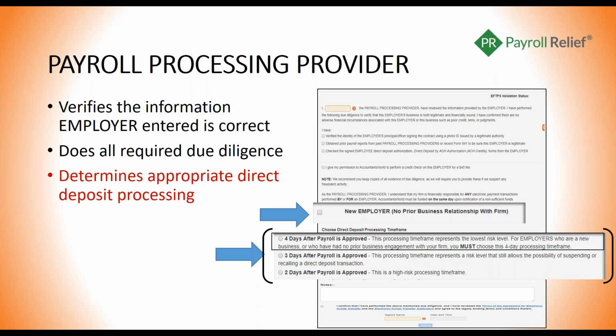Now you will request the direct deposit processing time frame for this employer. As explained earlier in the presentation, the direct deposit processing time frame requested determines the ability to either suspend or recall EFT transactions. This is one of your best opportunities to minimize the risk associated with new or higher risk clients.